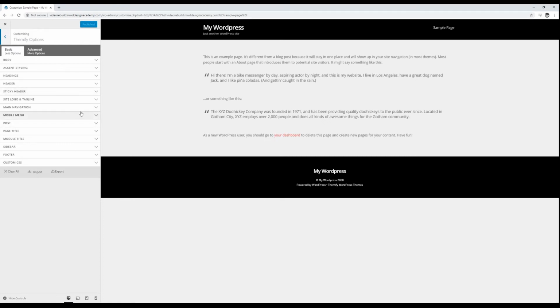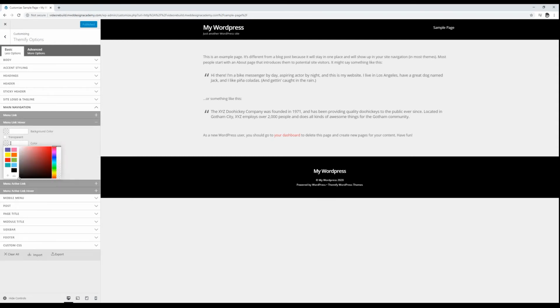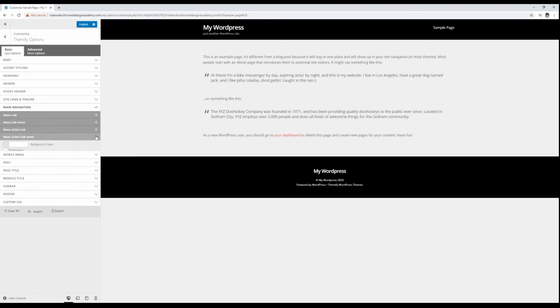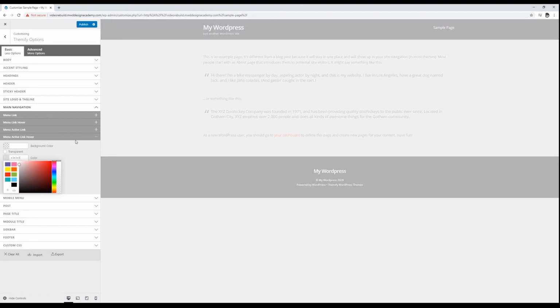And we're going to set a slight color change to let the users know that they're hovering over it. So to enable our links to change color when you hover over them, we're going to go to the main navigation, our menu link hover color, and we're going to go E3E3E3. And then our menu link active hover, we're going to do the same, E3E3E3.